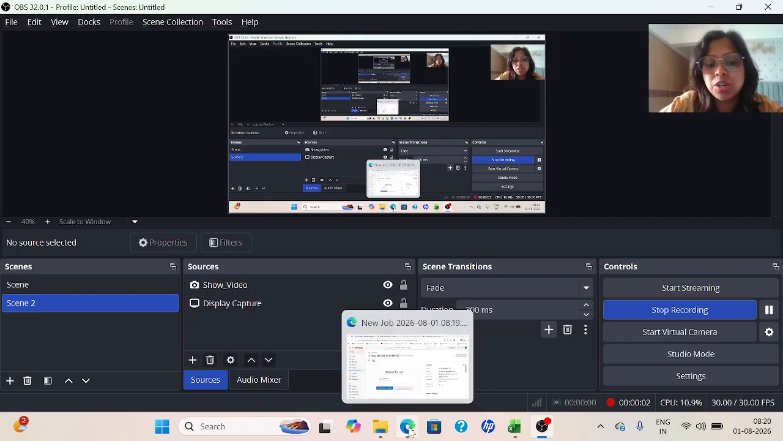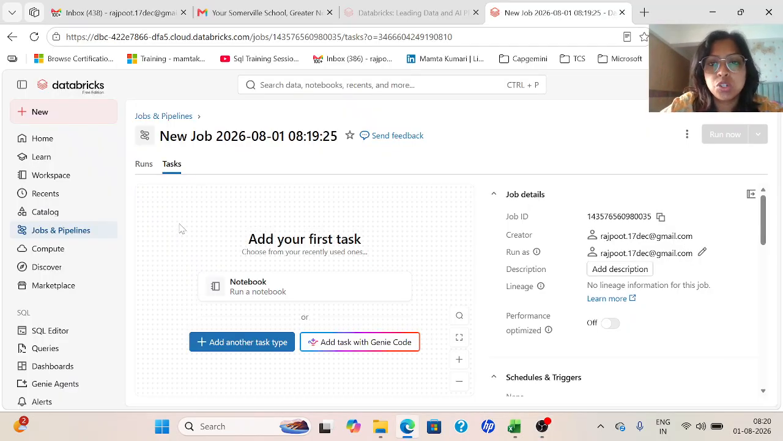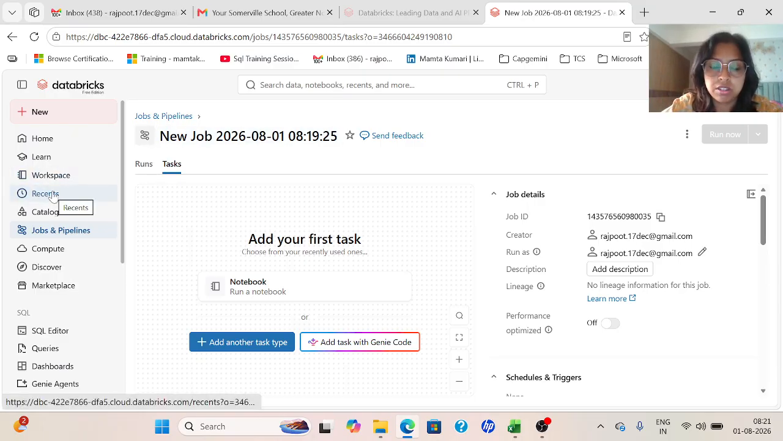Hello all. Today we are going to discuss how we can create a new job in our Databricks. Okay, before that I will tell you what is the purpose. A job is basically used to orchestrate your notebooks, so your pipeline.